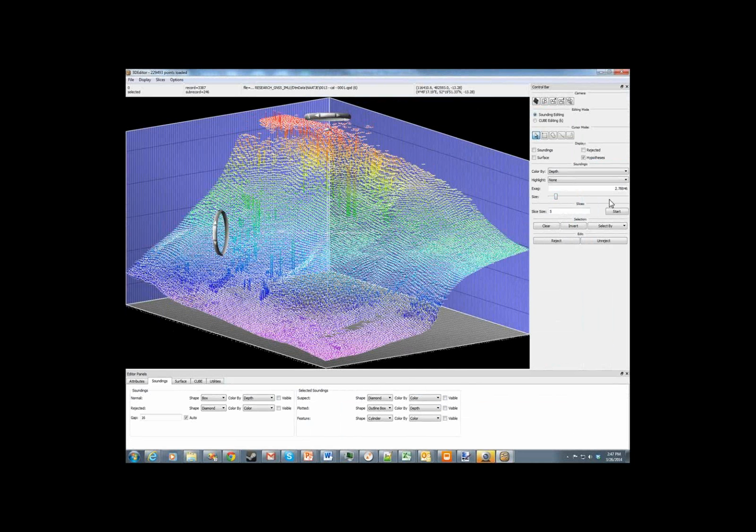I can see some areas where there were multiple hypotheses, but overall the cube algorithm has made a good choice of the surface. If I wanted to, I could get into cube processing, I could override hypotheses, or I could look at the soundings and edit.